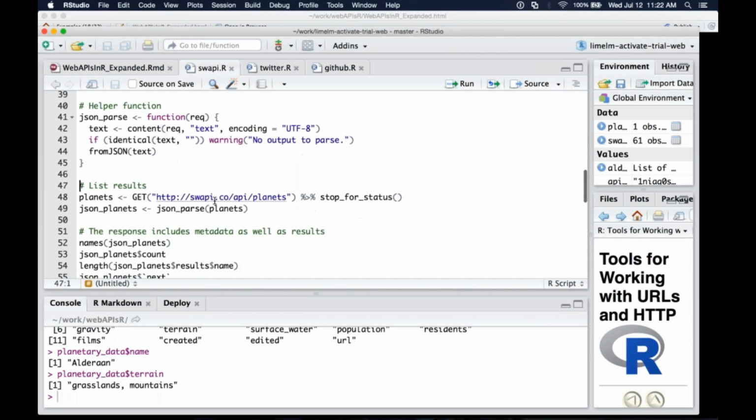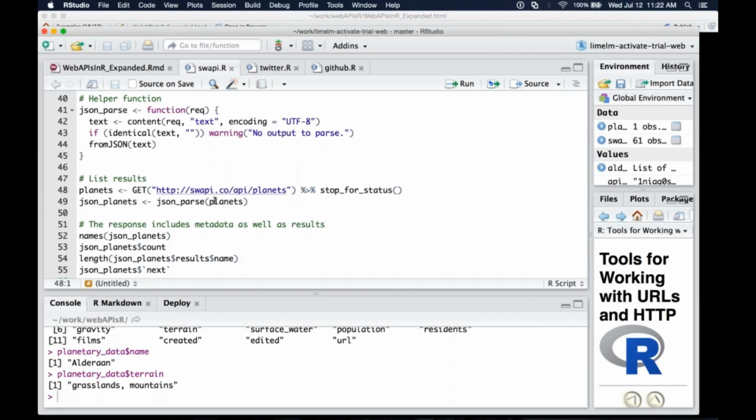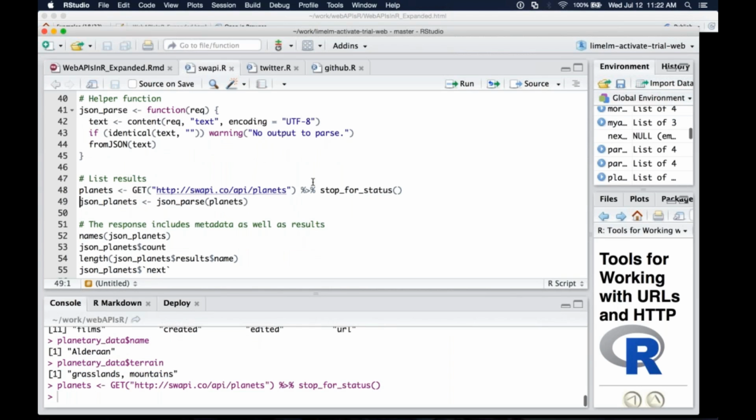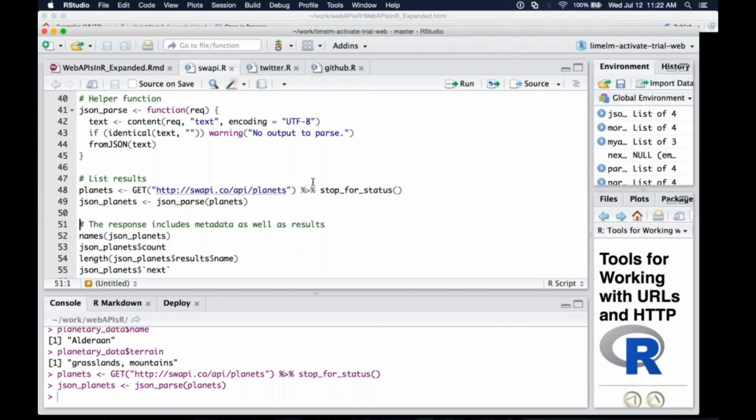So we can see how that looks here. In this case, I'm going to get all of the planets and stop for status. Again, we talked about that a little bit earlier. This is going to stop the script if I get anything other than a 200. So I'll go ahead and run that. I'll get all the planets, and then I'll JSON parse them. And now I have JSON planets.